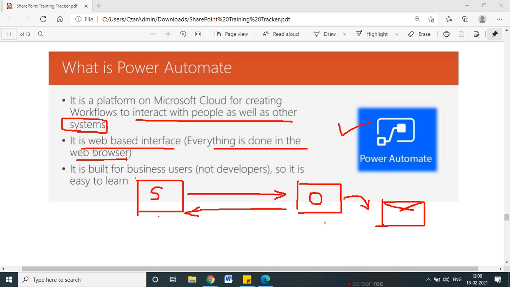Like all Power Platform tools, such as Apps and Power Automate, it has a web-based interface. It is built for business users, not developers, so it is easy to learn. So what can a business user do?